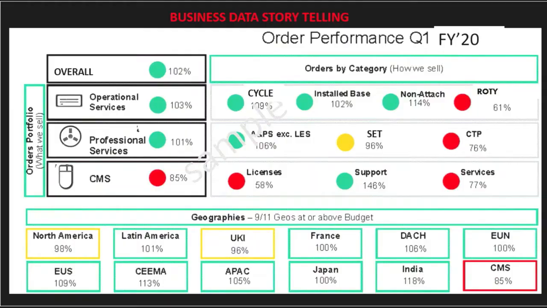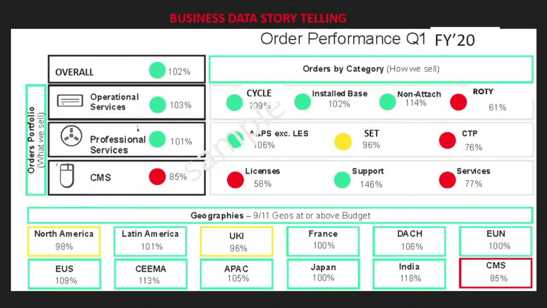And I'm going to show you certain models, methods of how you can present these business numbers to the management team as well as to the other stakeholders and the customers. So let's see the first model here. This model which I'm flashing now uses the traffic light features for the business score dashboard or business status performance dashboard. For example, order performance for Q1 FY20: the overall is green for the company because they have met 102% of the budget, which is about 2% over the budget.